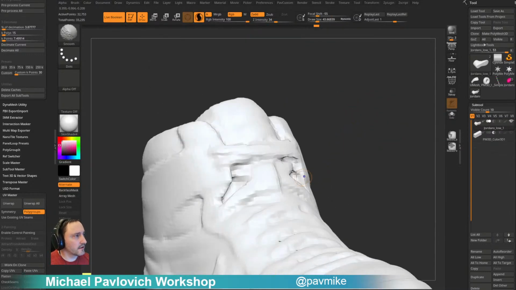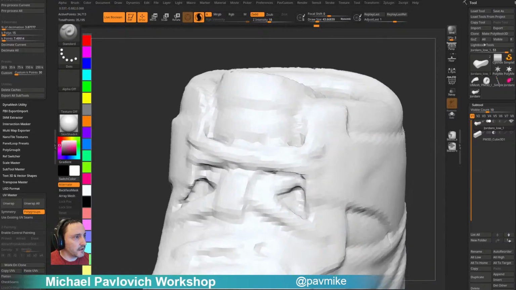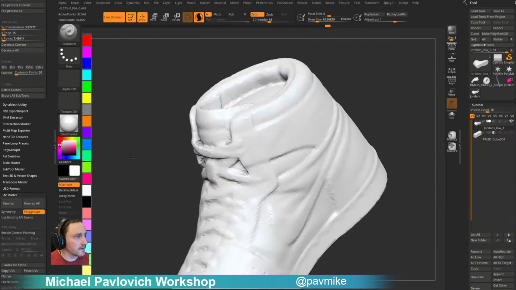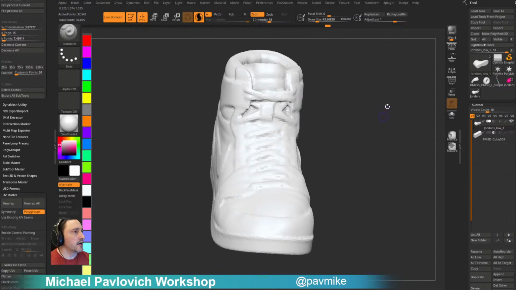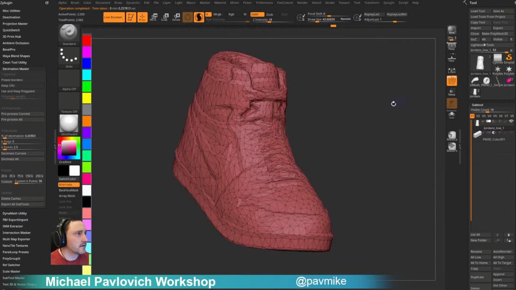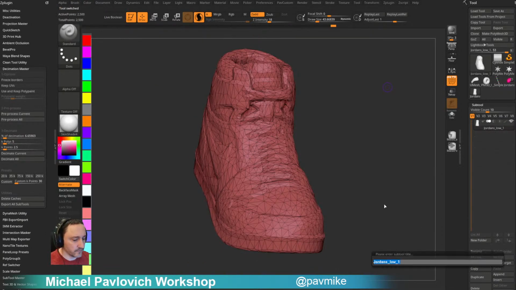Does it still maintain my volumes enough? Yeah, I think so. Any weird geometry we need to eat away? And even at this point, if you wanted to, you could project back to your high res. You could store those in history, or you could do project all. Good enough. So let's just decimate this down. We'll say preprocess current, and again just drop this down to like 5K. Not too shabby. So we'll say that's Jordan's low, delete live Boolean, rename, export.